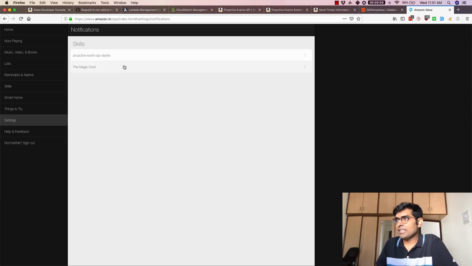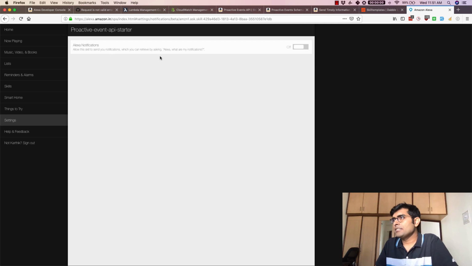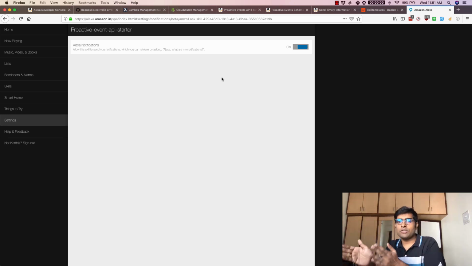Now once we have done that, let's just go inside here, and here we are just going to allow the skill to send you notifications. So let's just click on here, and we have got permissions for this. Your users would see this alert when they try to enable the skill. Amazon will ask them if they want to enable notifications for this skill. So this is not the workflow they would follow, but a different workflow.